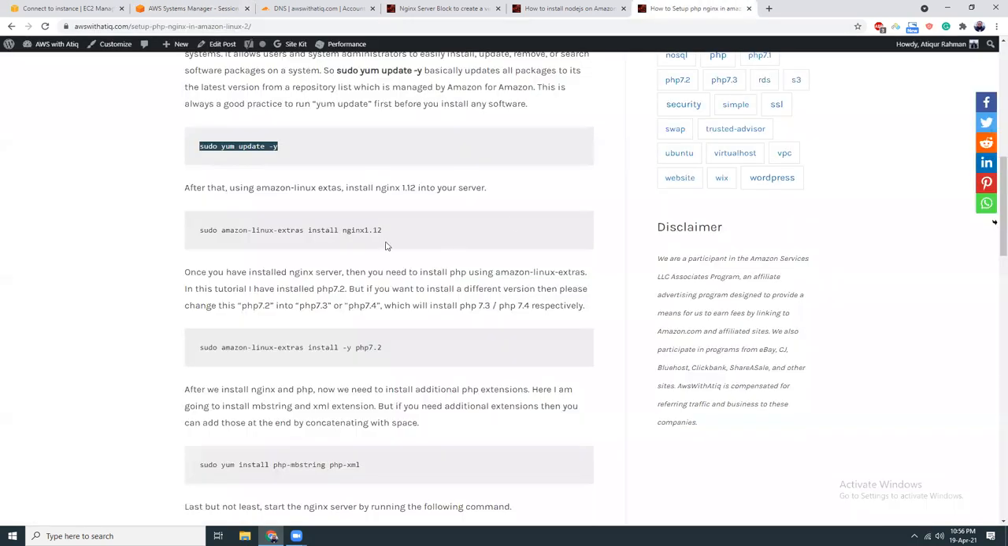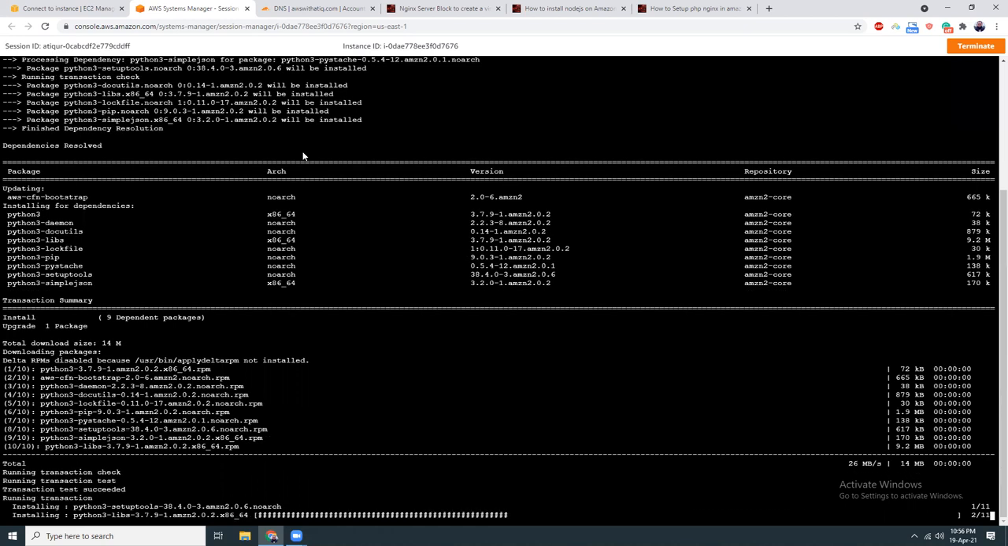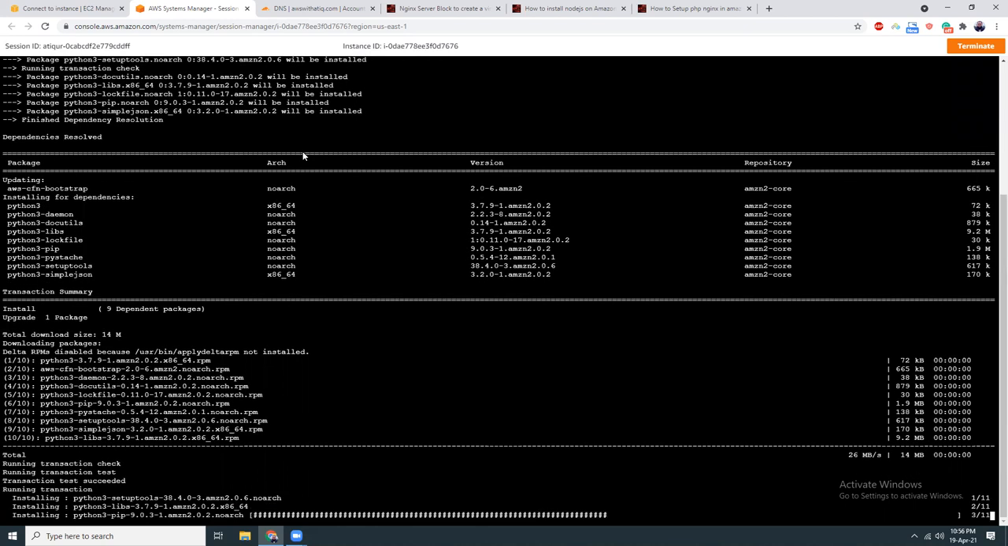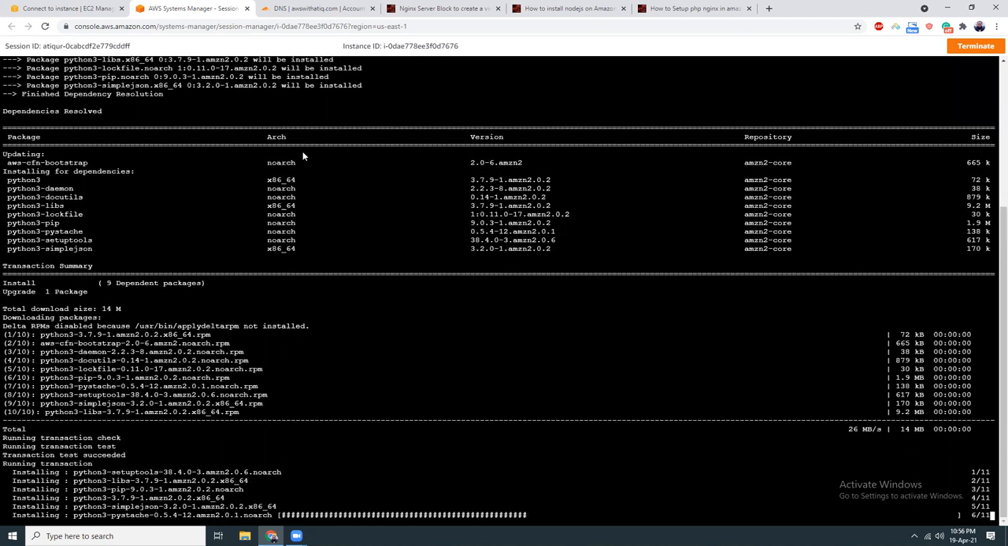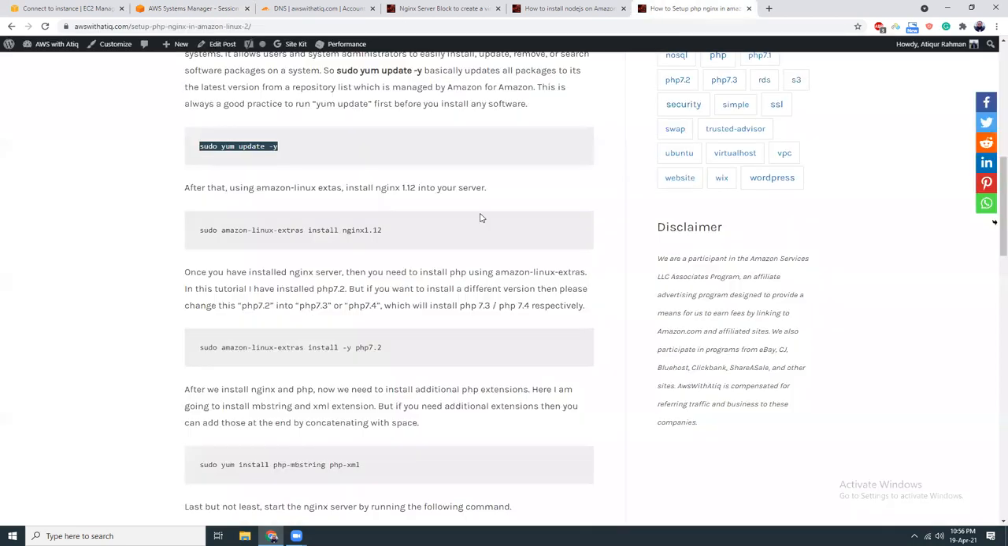So let's install Nginx. That's updating the yum packages. After that, we are going to install Nginx. Here's the command to install Nginx.